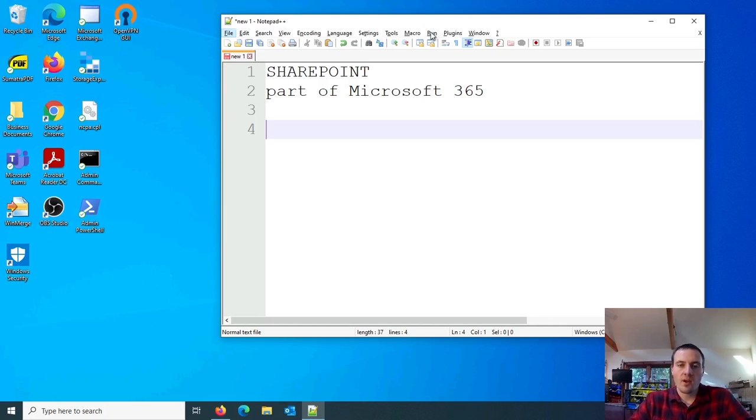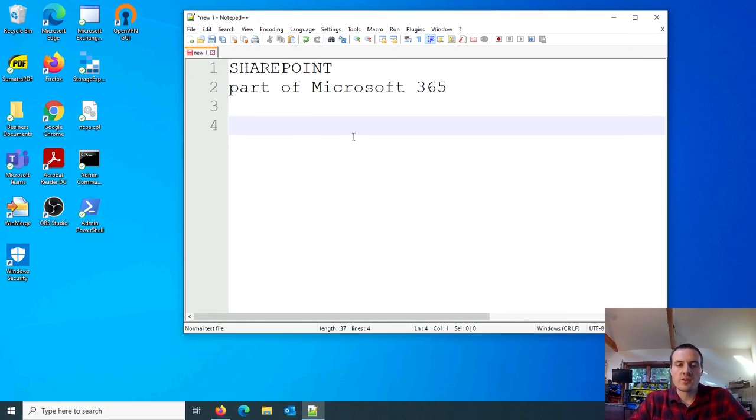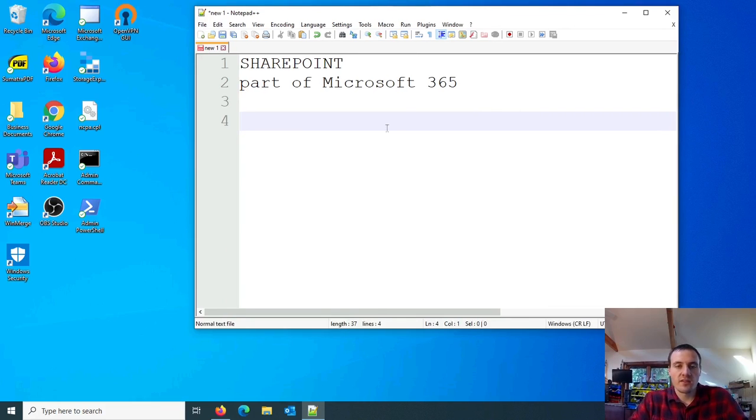Today we're going to talk about Microsoft SharePoint. SharePoint these days is part of Microsoft 365, formerly Office 365, but I find that not everyone knows what SharePoint is, and not everyone who uses 365 uses SharePoint or even knows that they have it. So let's take a look.